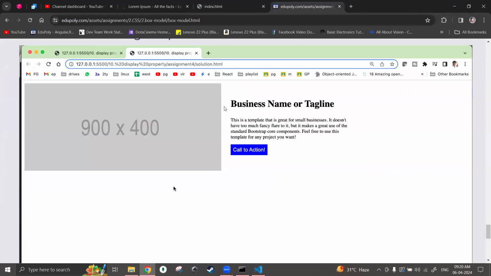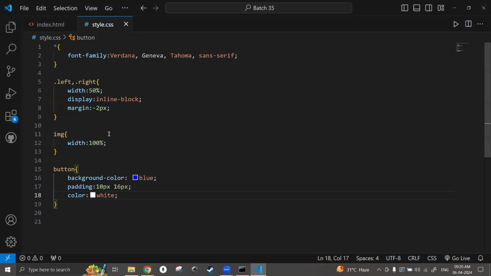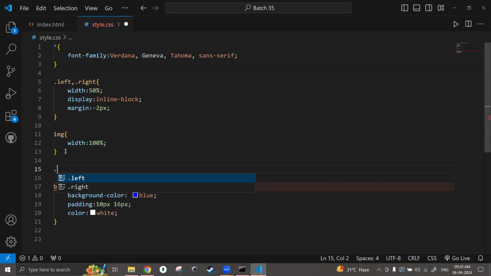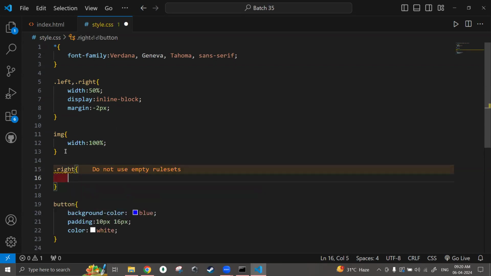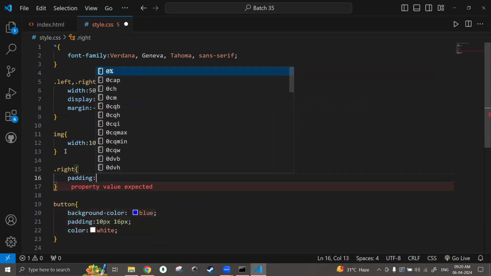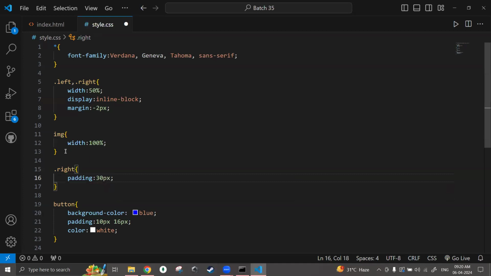Can you see from the left side? This is nothing but I will not apply margin. What I will do is I will apply padding to this right hand side box. This whole box, I'll apply padding. Okay, fine. So I need to write the style for that. Right box padding is 30 px, let's say.